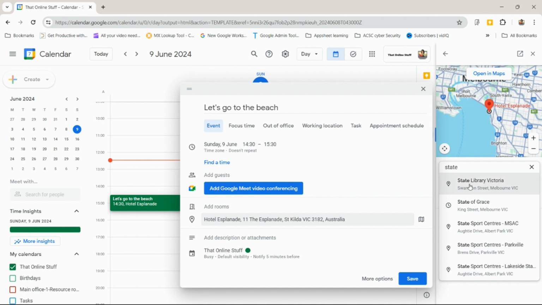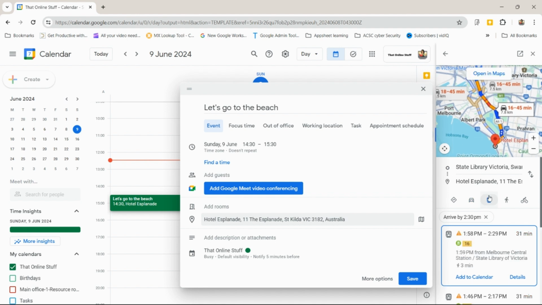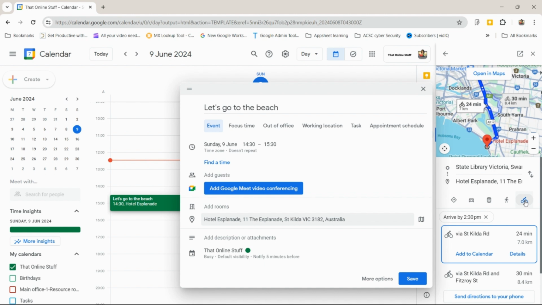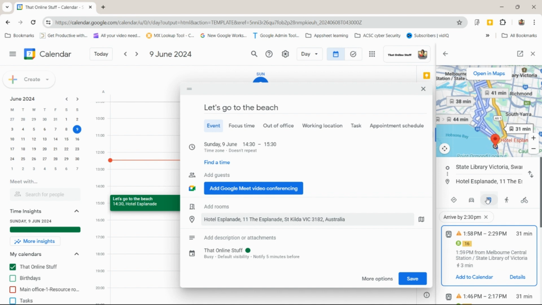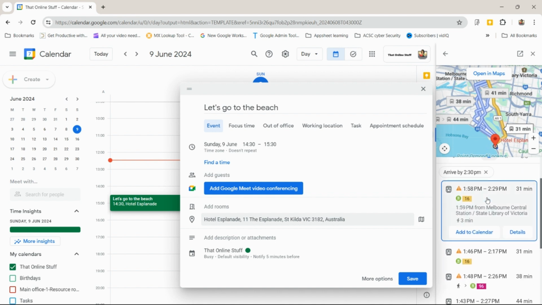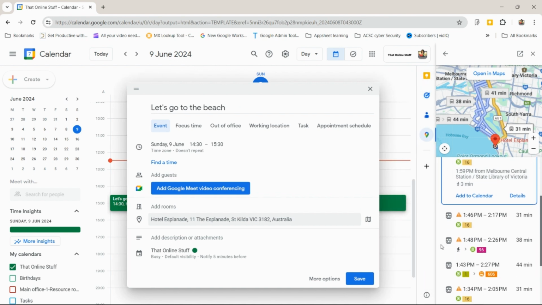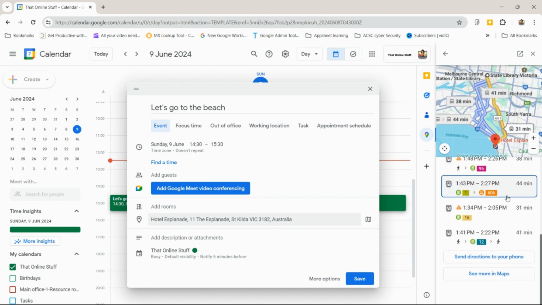Choose whether you'll be travelling by car, public transport, walking, or cycling. Because I'm in Melbourne, I'll be choosing public transport. Once you've got your starting point and your travel mode set, you can click the Add to Calendar button. If there are more than one routes offered, just select the route that you want and then Add to Calendar.